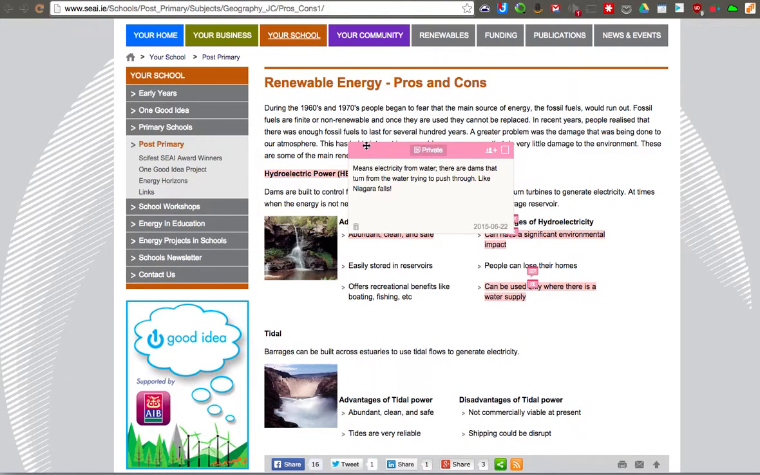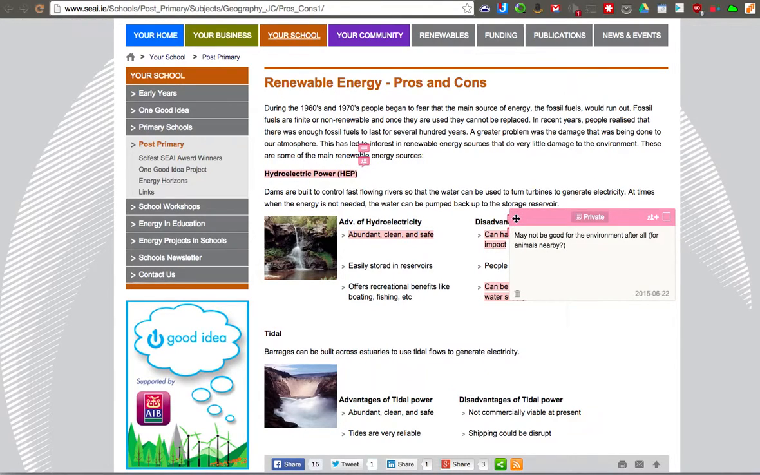You'll see some of the things I already noticed. Hydroelectric power, my comment is, this means electricity from water. There are dams that turn the water trying to push through, like Niagara Falls. Again, I wrote this, but a student could conceivably make that connection and summarize the vocabulary. I've written some other notes here. May be good for the environment, may not be good for the environment after all, because this warns about animals getting caught in the dams if you're using hydroelectricity. So once again, I used a site that was on the Google site that would be teacher created.